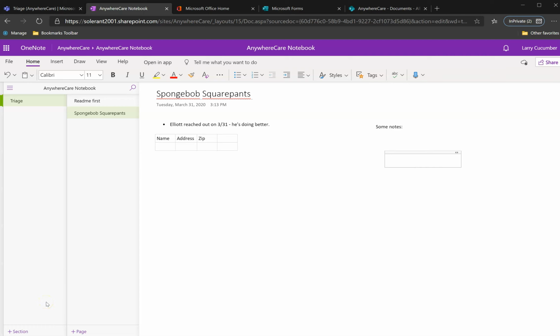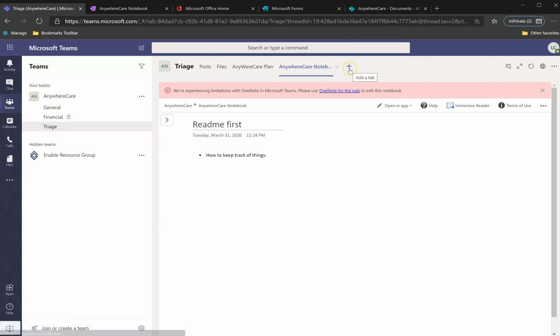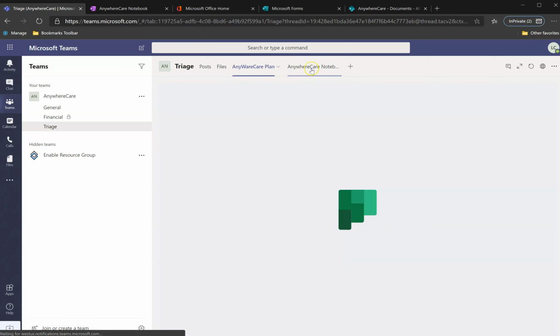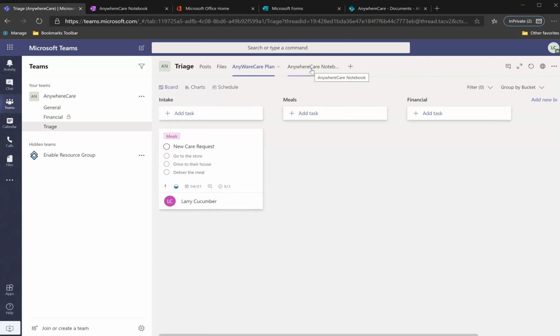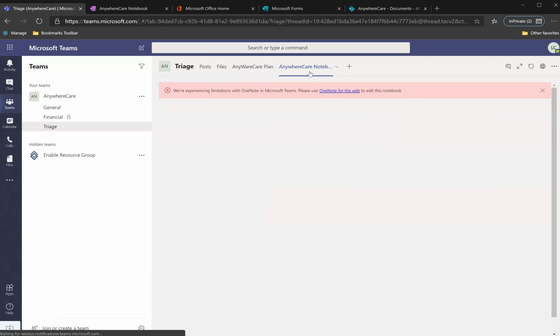So I hope that's helpful. Just going back to the page, there's a lot of different tabs we could add, and I just wanted to show you a couple of them. We've added a plan, and now we've added a notebook. So those are just a couple of examples.